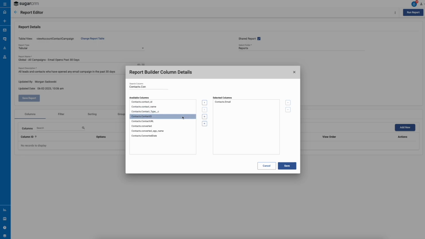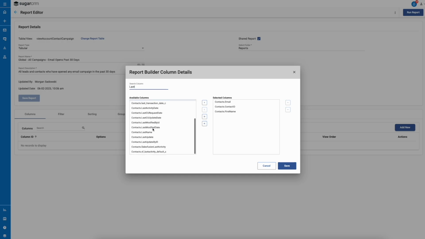Please note that any custom report must contain the contact's email field as well as the contact's contact ID. I've added a few more fields for personal details that I'd like to have displayed, such as first name and last name, but you're welcome to choose whichever fields you'd like to have.